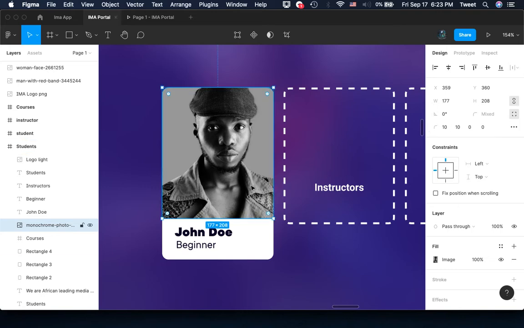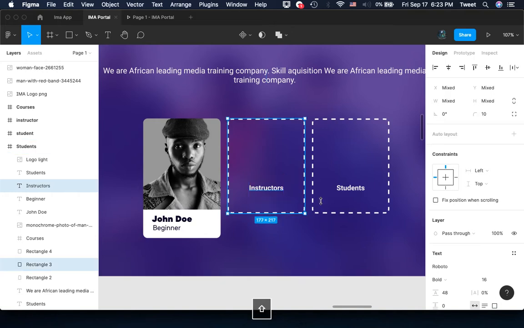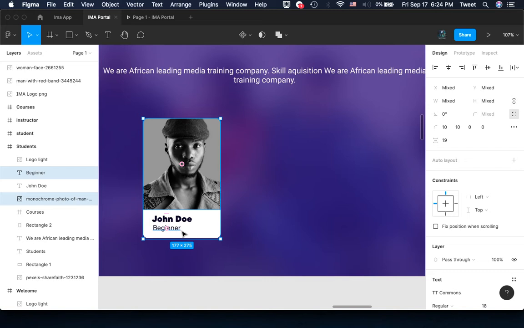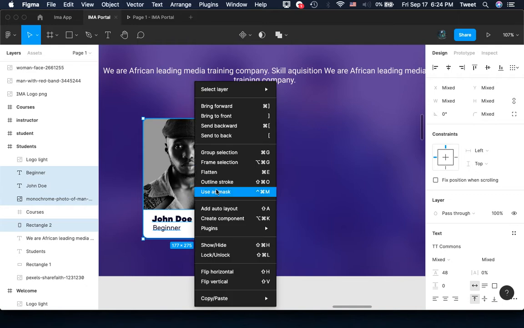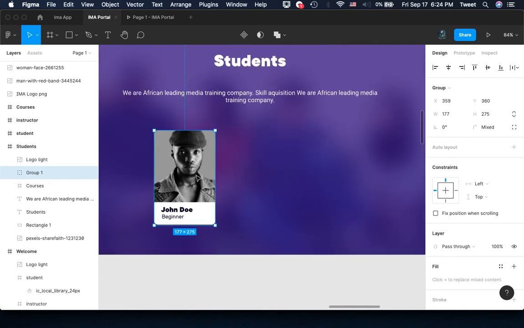Okay, so now that I have this, I'm going to remove the boxes that I already have here. Then I'll select the picture and the text also. Then I'm going to group all. So I'll right click now, then group selection. Okay, so now that I have it grouped, I'm going to duplicate.